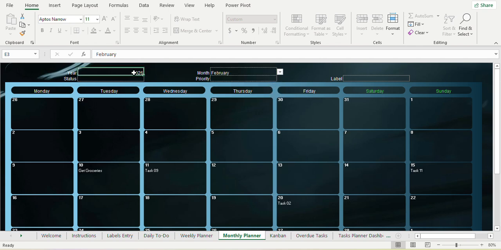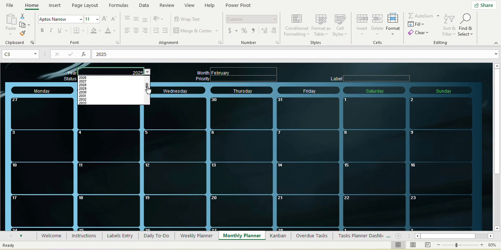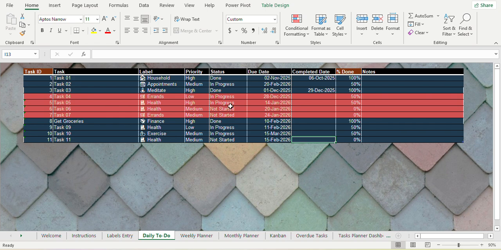If you want to go back to 2025, I have added 1 year in the past just to be on the safe side. Or if you want to go into the future, or if you want to use it in the next years as well, you can choose any other year and it will update automatically. So what happens is that these are the deadline dates, these dates on which the task is due. As you can see, there are some dates for January 2026 and there are some dates for Feb 2026.